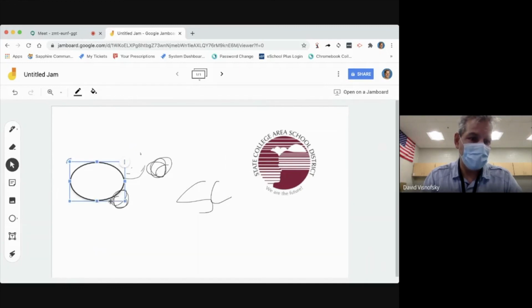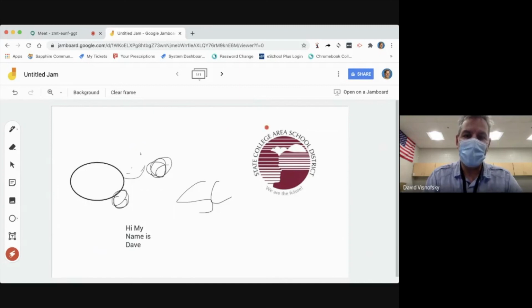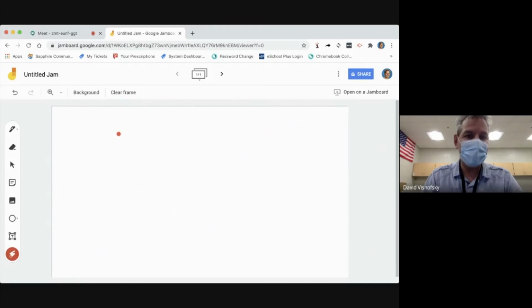Circle is a circle. Text is if I want to add text to my Jamboard. And the final tool at the bottom is a laser. So if you click laser, it's basically like a laser pointer. Say if I wanted to circle this, I could circle it, and like I said, it's just a laser pointer. It just disappears. If I want to clear it all, I can hit clear frame. It takes me back to a blank Jamboard.